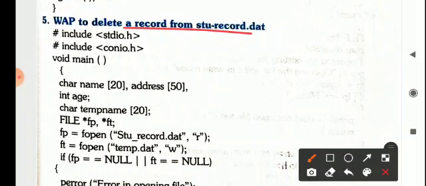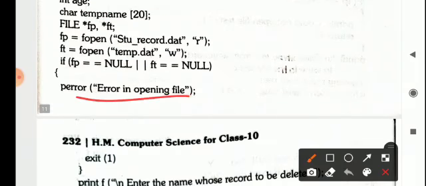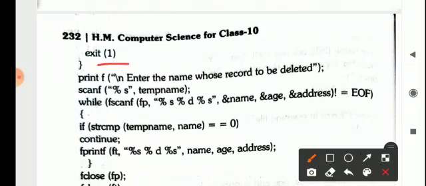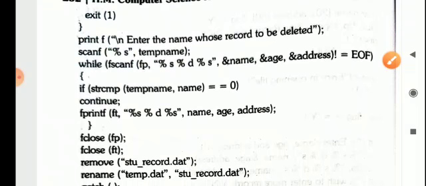Now to delete a record from the student record file, how will you do it? Char name 20, address, age is given, char name, temp name, okay, 20. Now two pointers have been created and two files have been opened. One is in read mode and the other, temp.dat, in write mode. Again for error you have to give, if the file is empty, you check at the beginning only, exit(1), it will exit. Now printf, enter the name whose record is to be deleted. Now suppose name has been taken, so while fscanf(fp, name, age, address) is not equal to end of file. So this will continue till the value is not equal to end of file.